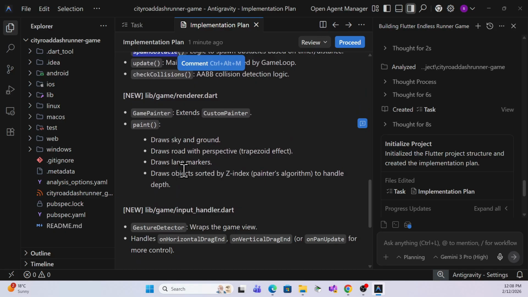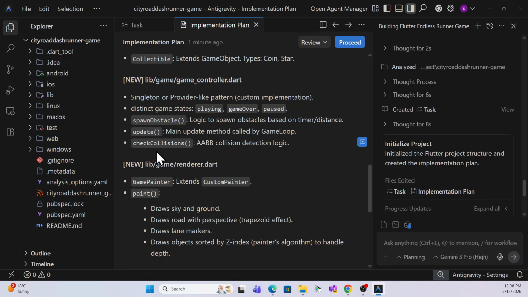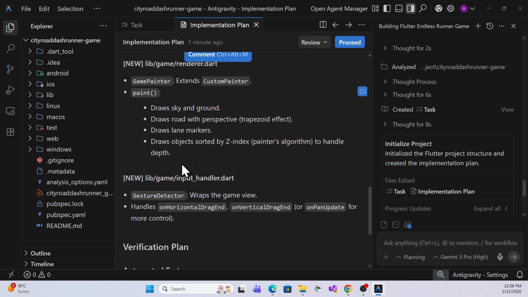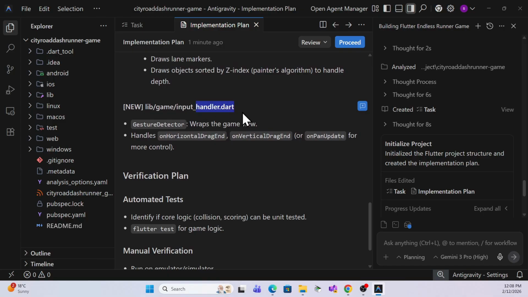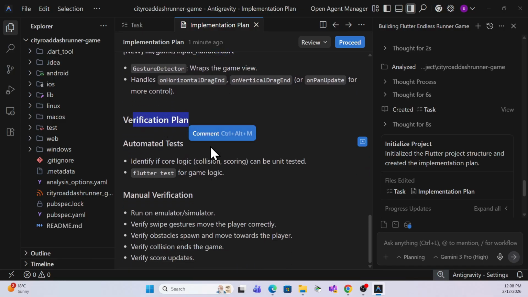If you are a game developer, or if you are aware of something in the game, you will definitely understand this concept, because based on this we are trying to build a game. And yeah, input handler, and then verification plan. So these are the verification plan, and then finally manual verification to run this in an emulator or on your device.